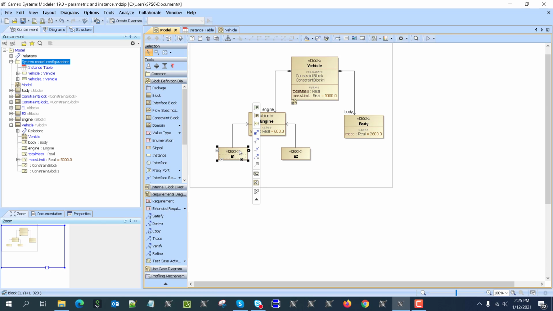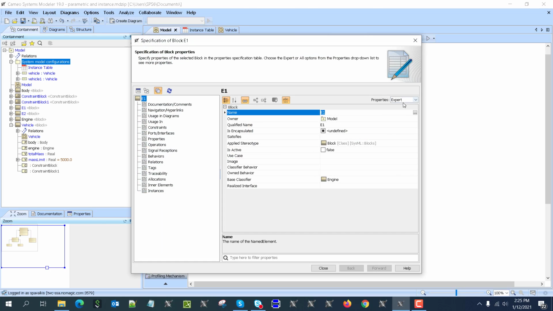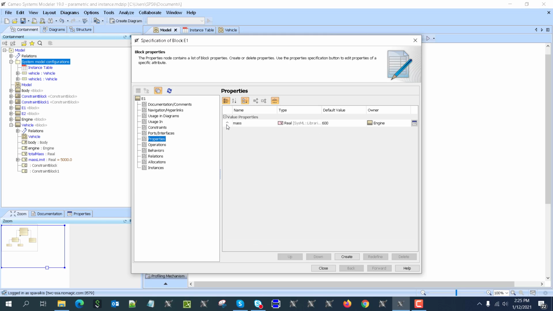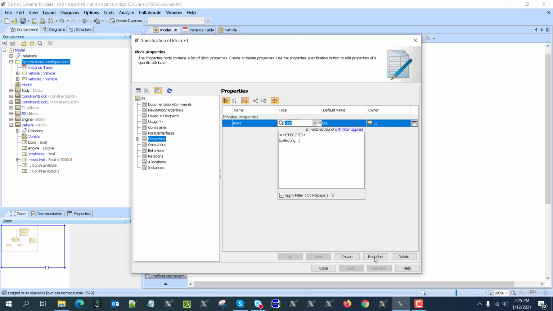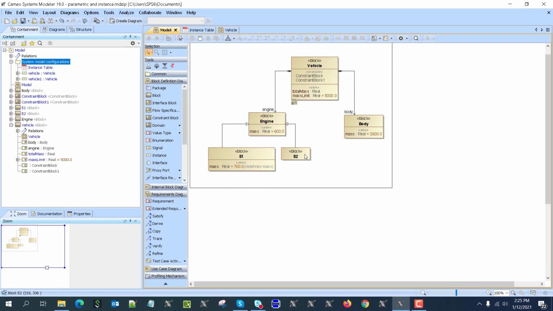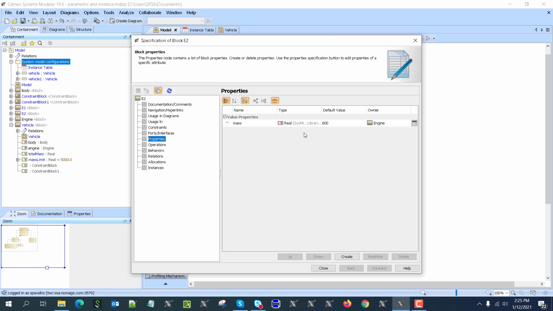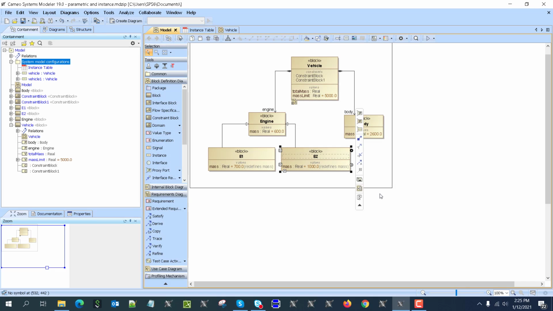So let's go to engine 1, go to properties in standard mode, select this property and redefine. Redefine means change in context. So I will change it for engine 1, it will be 700 default mass, and for engine 2 I select properties, redefine, and it will be 1000 default mass. Those are alternative architectures for the engine, and you can have separate structures for each of them with properties, behaviors, and so on, and extra properties, for example.